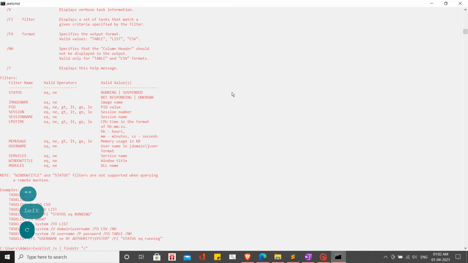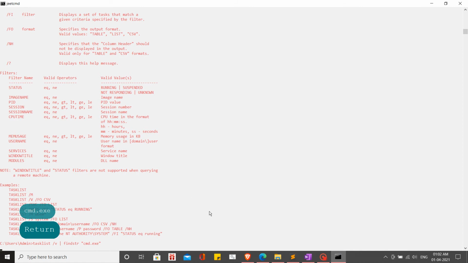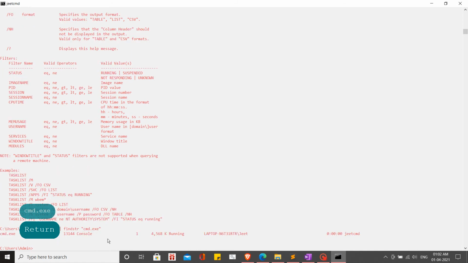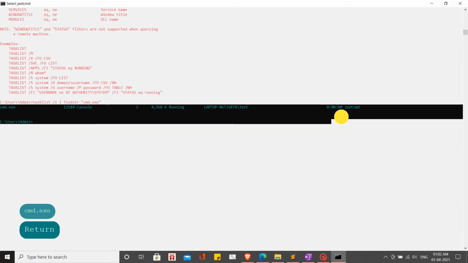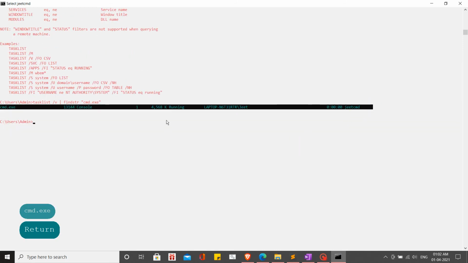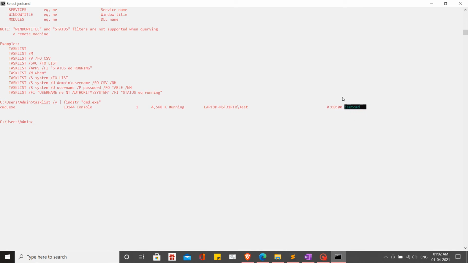So if I type cmd.exe, then after some time it would return me the information for this current CMD. So it returned me that this is the current CMD, and as we passed the verbose mode, it is also returning me basically the window title of it, right?